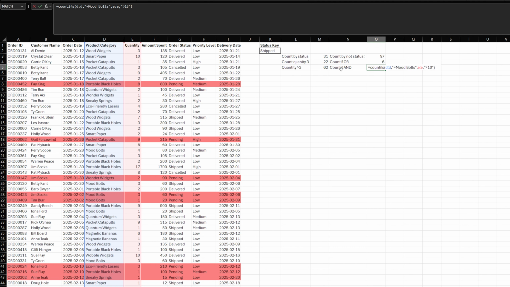So the arguments go range 1, criteria 1, range 2, criteria 2. And you can keep adding more ranges and criteria as you want as well. So here, column D is the product category, which must match the criteria text mood bolts. Here I put the equals operator inside the criteria just to be explicit, but if we had left it off, Excel would assume equals, just as we've already seen. Then E to E is the quantity ordered category, and that needs to match the criteria greater than 10. Both of these conditions need to be true in order for a row to be counted.